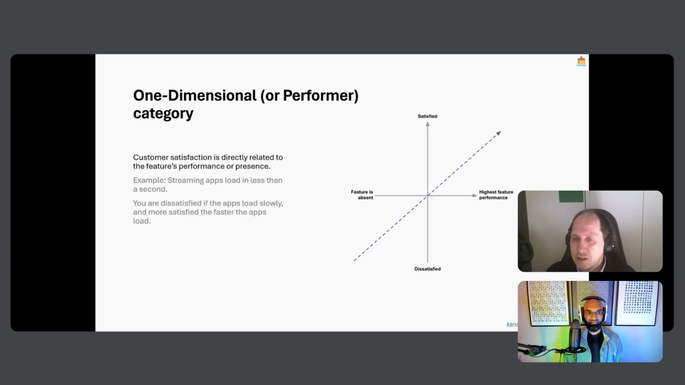So you see, there's a difference here in the relationship between the presence or performance of this particular feature and the impact that it has on customer satisfaction. It's pretty simple here. That's why it's called one-dimensional. There's a direct relation between the performance of the feature and customer satisfaction.